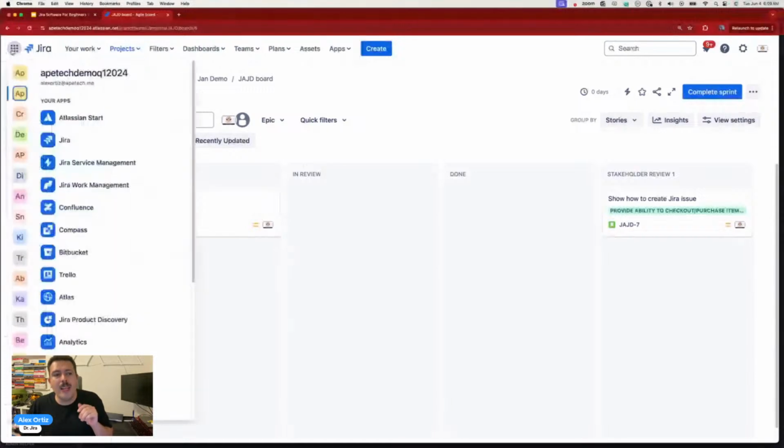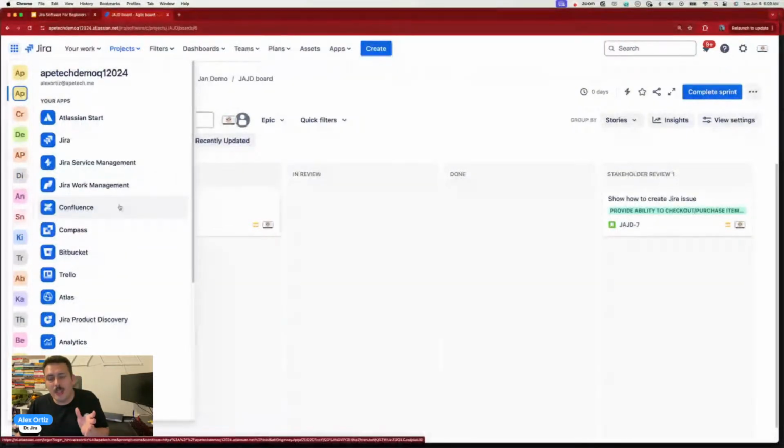Number one, it allows you to see all the different products that you and your company have purchased or have access to. And so Jira is just one of many tools. It usually comes bundled. And by bundled, I mean usually companies buy more than just one product. So they'll usually buy like Jira Service Management. They'll buy Confluence. They'll buy Compass and Bitbucket and Trello, right? And so if you have access to any of those, they will show up on this list.